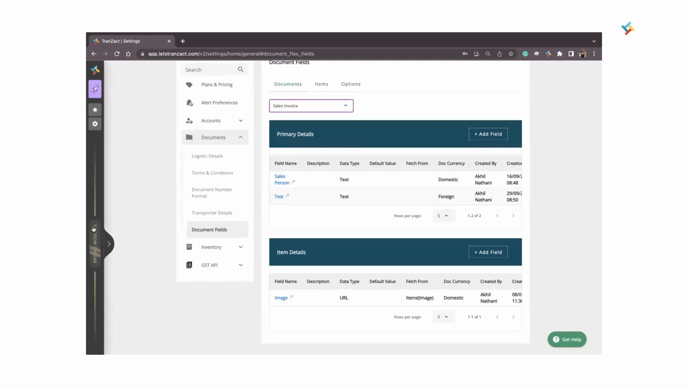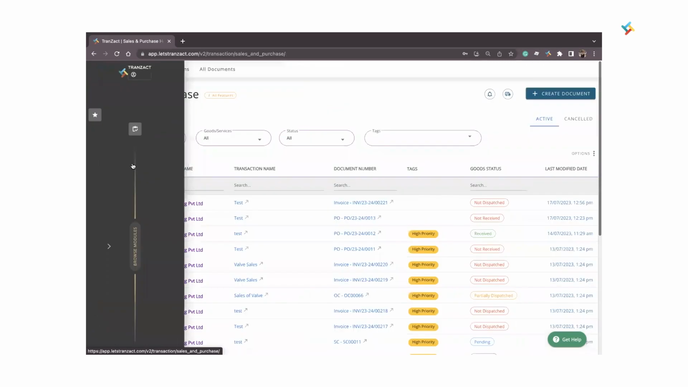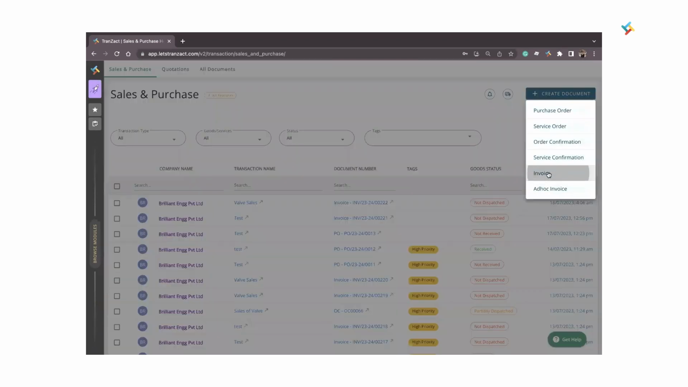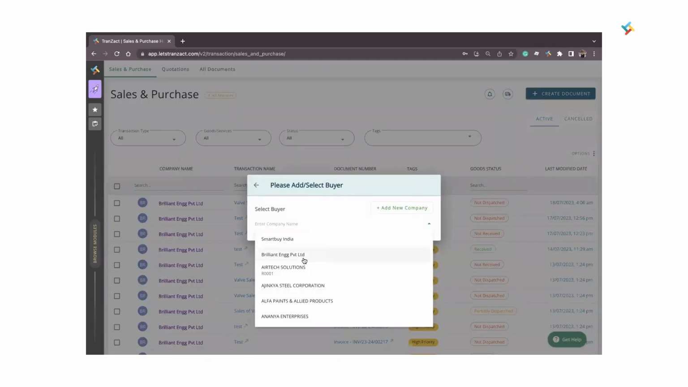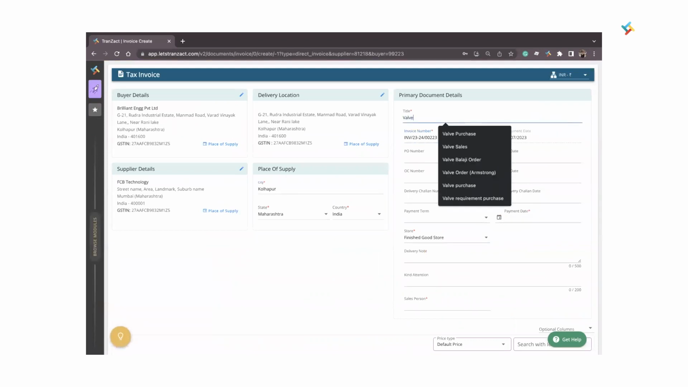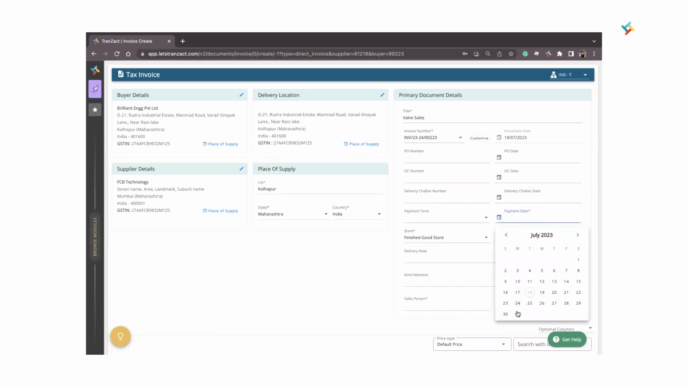Now what I will do, I will go back, click on sales and purchase. Now I will create one invoice. Right hand side, click on create document, click on invoice. I will quickly select the buyer and here I will quickly go ahead and just type the details, payment date.